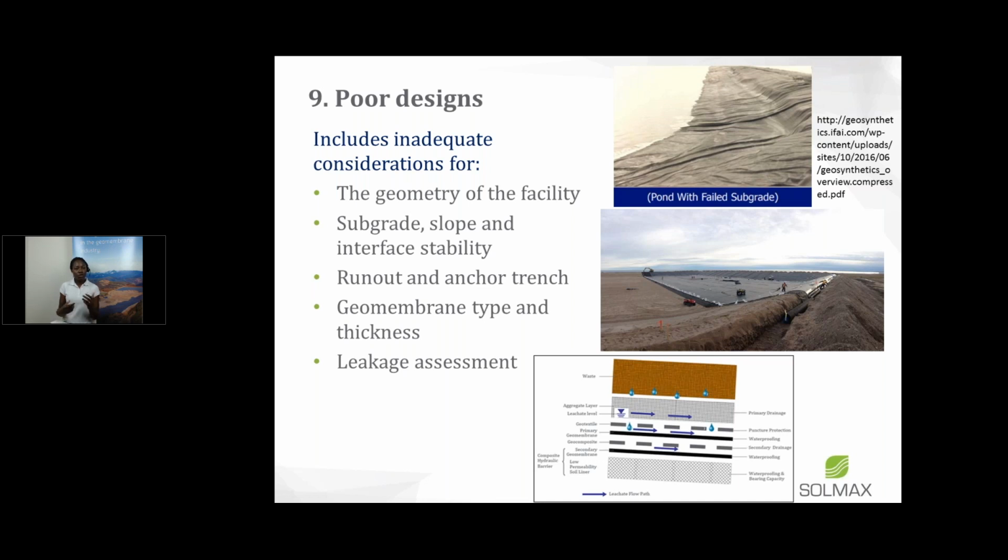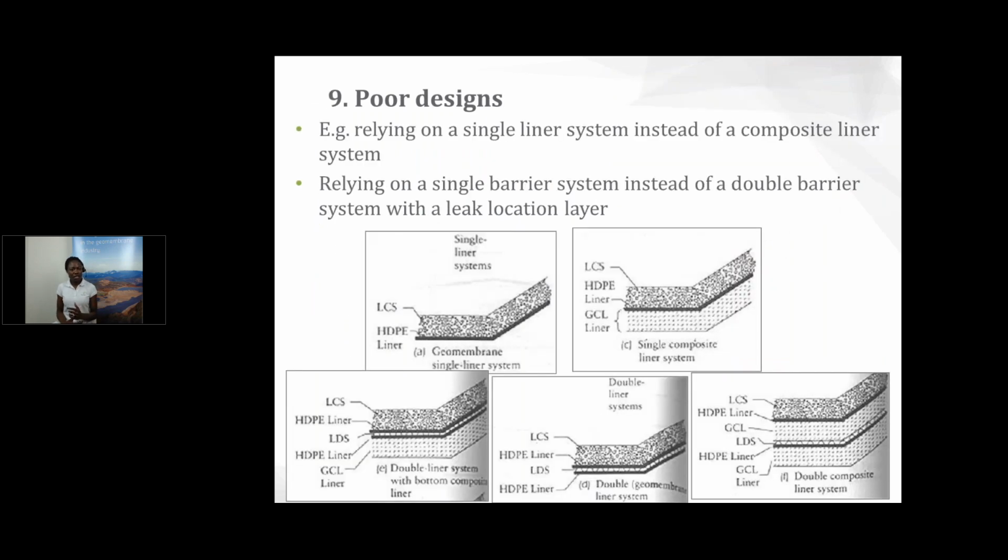And also, your runout or anchor trench design, if you haven't made enough consideration to design properly and you apply too much tension to your geomembrane when you're doing your anchor design, it might cause it to fail in service. And other aspects too, like the geomembrane type or the geomembrane thickness, or if you haven't designed your site well for leakage assessment too. I'll talk more about that leakage assessment now.